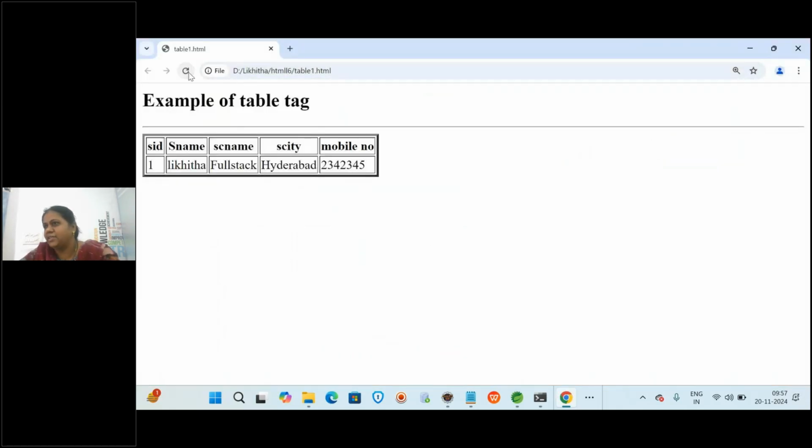We got it? So however many THs there are, that many TDs we will be giving. If you give the wrong count, it won't give you any error, but the view will be improper. So now it is proper: SID, SNAME, student course name, city, and then what? Mobile number. Clear? Understood? Because we gave the border, we are getting the border for our table.